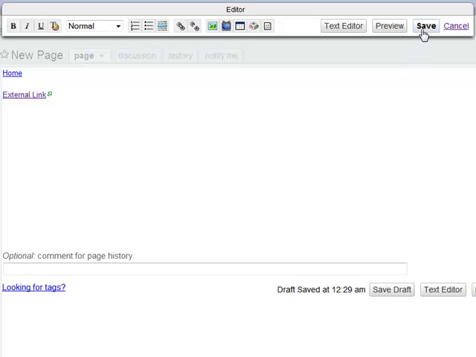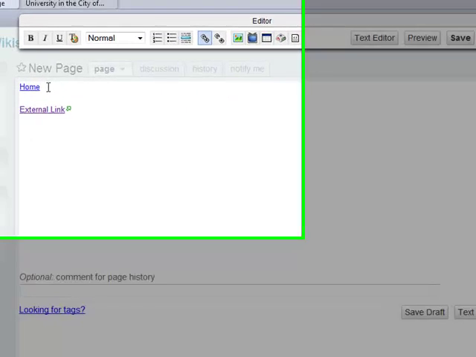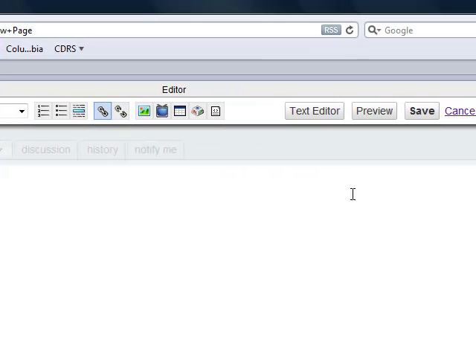Once you are finished, click Save to save your changes. Finally, to remove a hyperlink, simply select the hyperlink text and click the Remove Hyperlink button. Don't forget to save your changes once you have your desired hyperlinks.